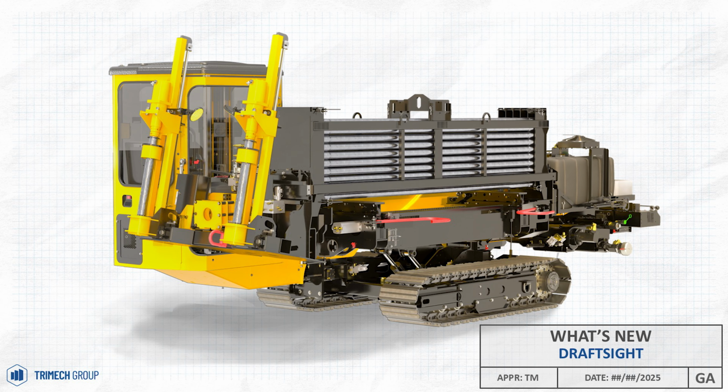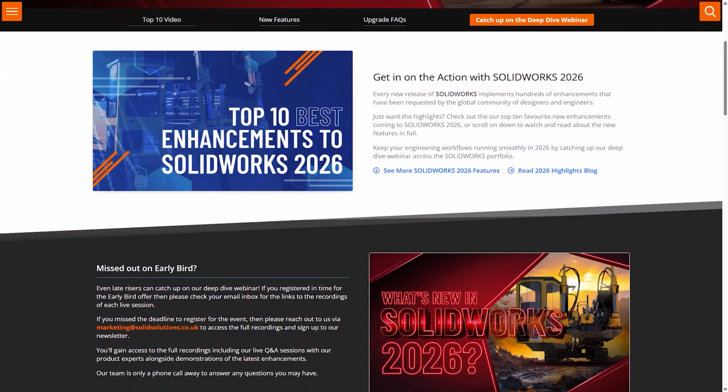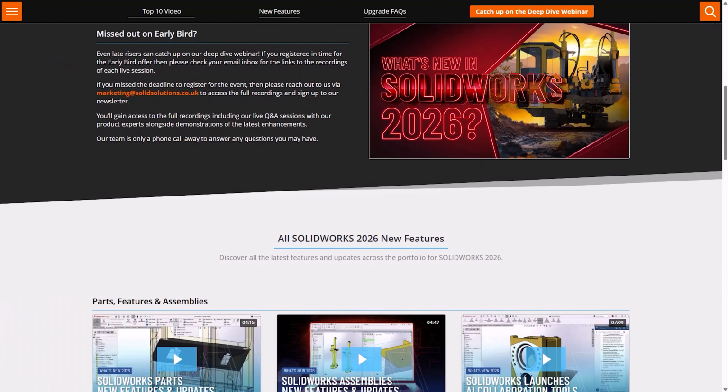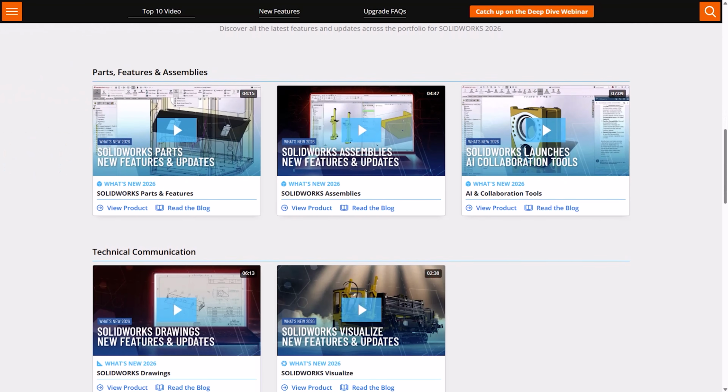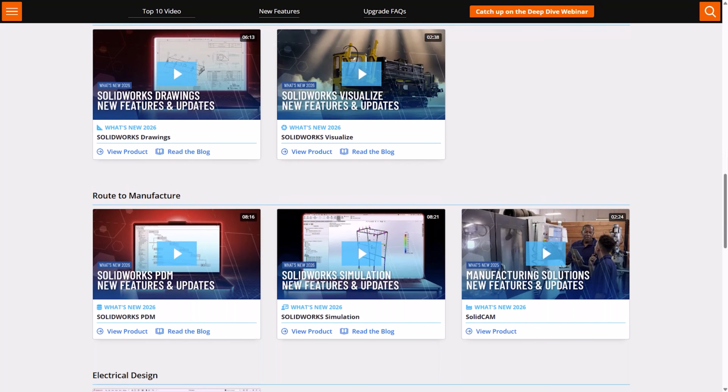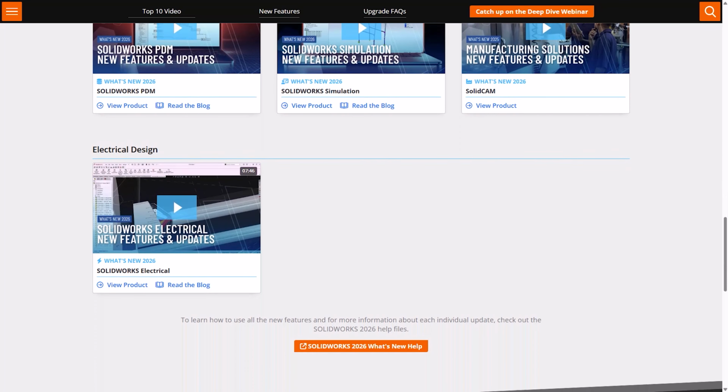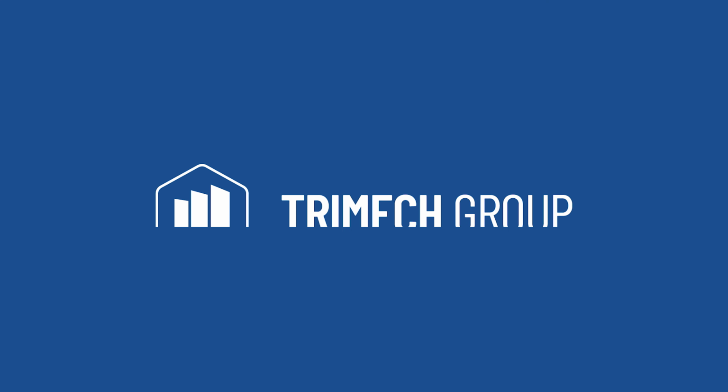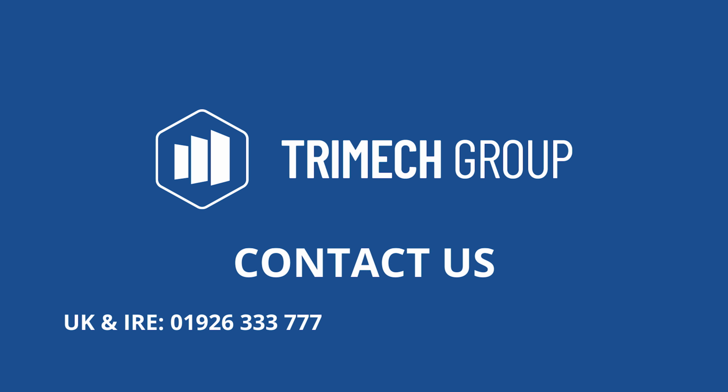So that's just a quick whistle-stop tour of a few of the top features of DraftSight 2026. There are more features that have been added in there. If you just have a look through the What's New documentation, you'll find there are some others in there for both DraftSight and DraftSight Premium.